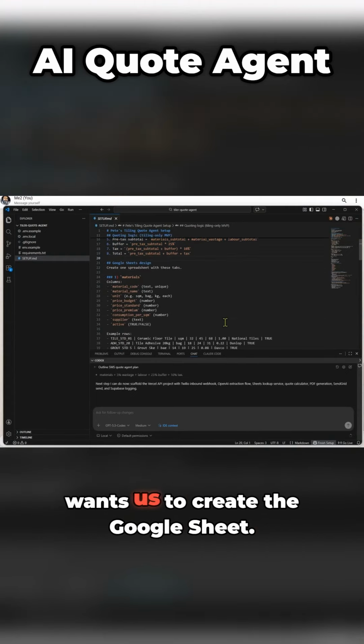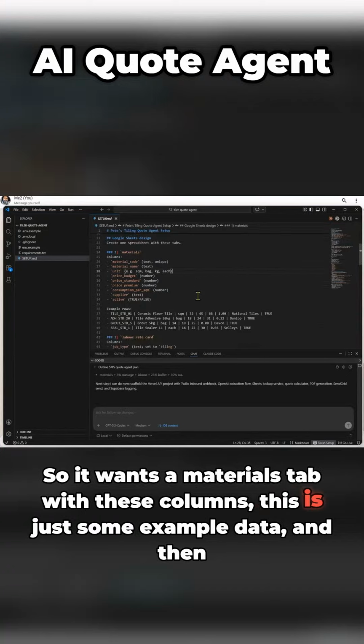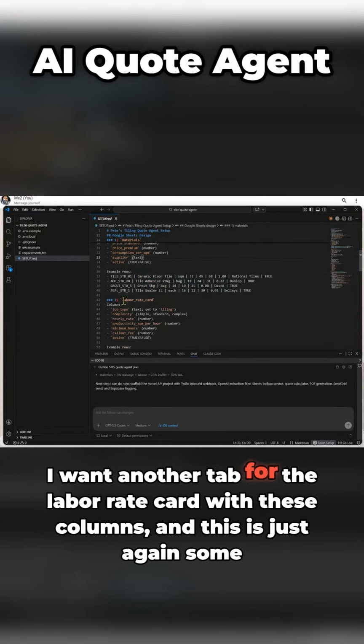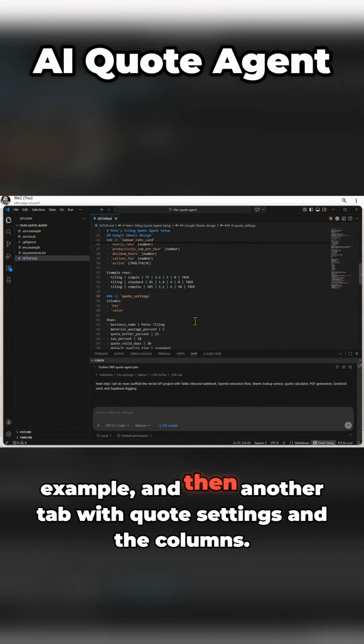Now here's how it wants us to create the Google Sheet. So it wants a materials tab with these columns. This is just some example data, and then I want another tab for the labor rate card with these columns, and this is just again some example, and then another tab with quote settings and the columns.